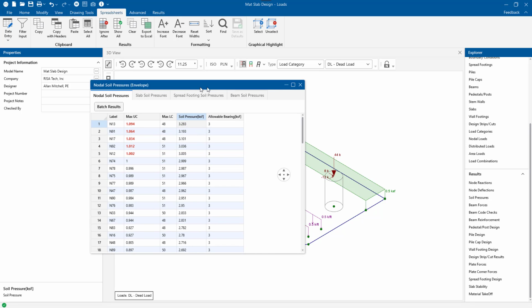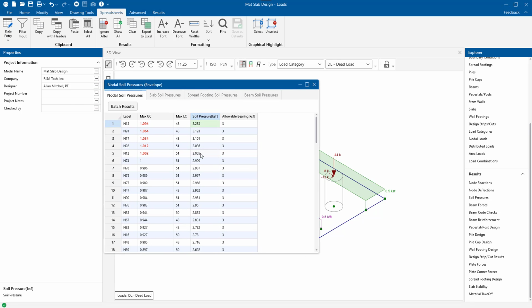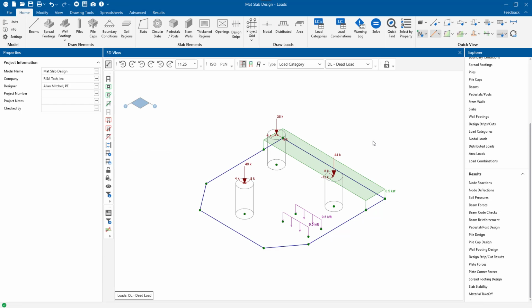And I can see at a glance here that it's not too far over my allowable bearing, so that's good. And I've got the maximum load combination, the controlling load combination in all the failure cases, that one's exactly at 1, are in the 48 and 51 load combinations. So let's go and determine exactly where in the model these soil bearing failures are occurring.